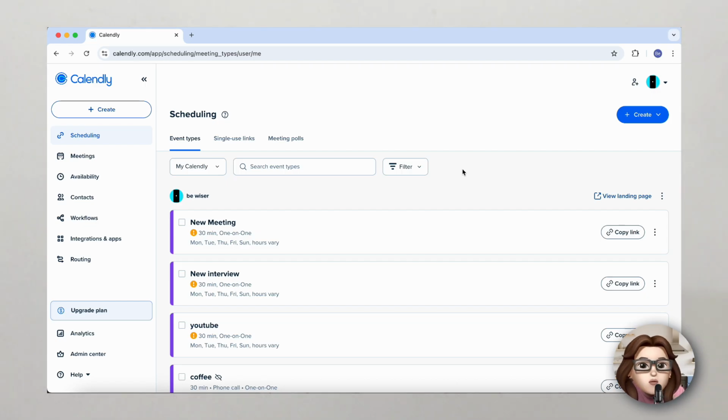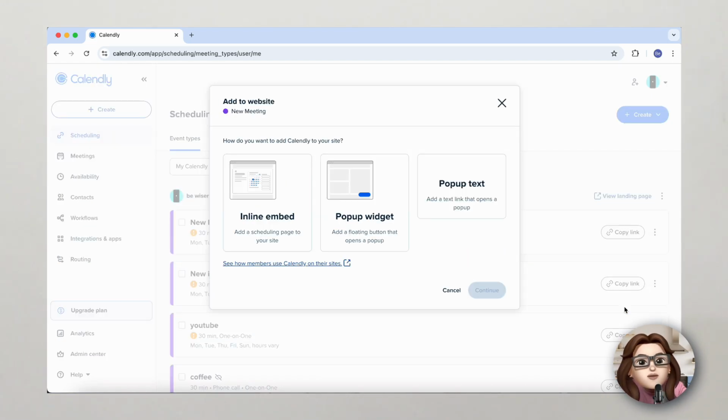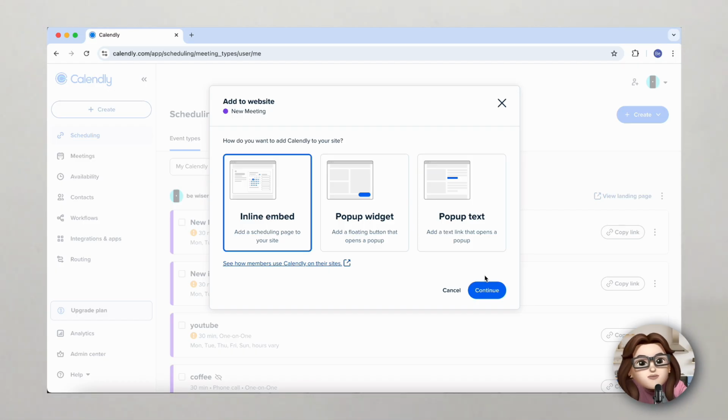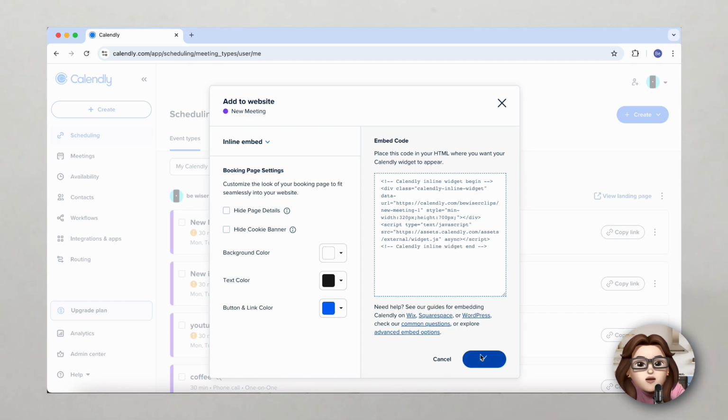First, log into your Calendly account and choose the event you want to feature. Next to it, click Share and select Add to Website. From the options, pick Inline Embed for the cleanest look, then hit Continue and copy the code provided.